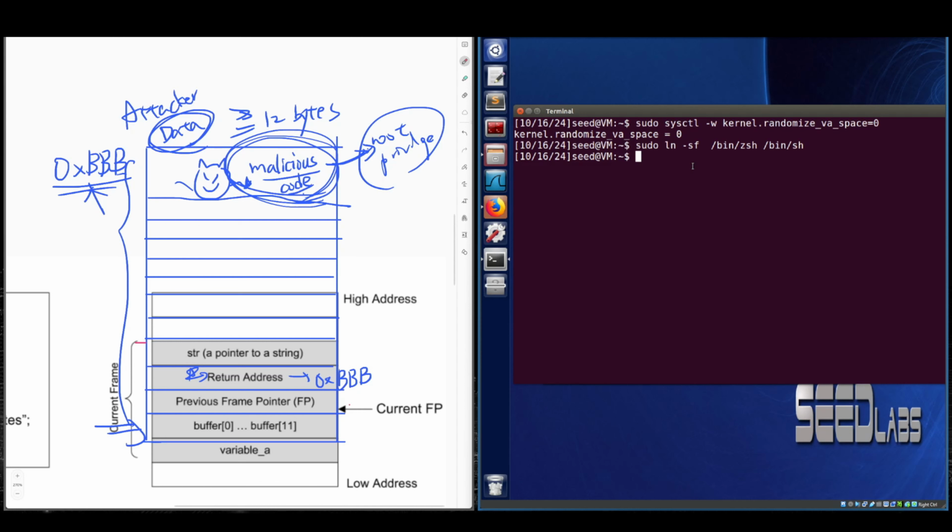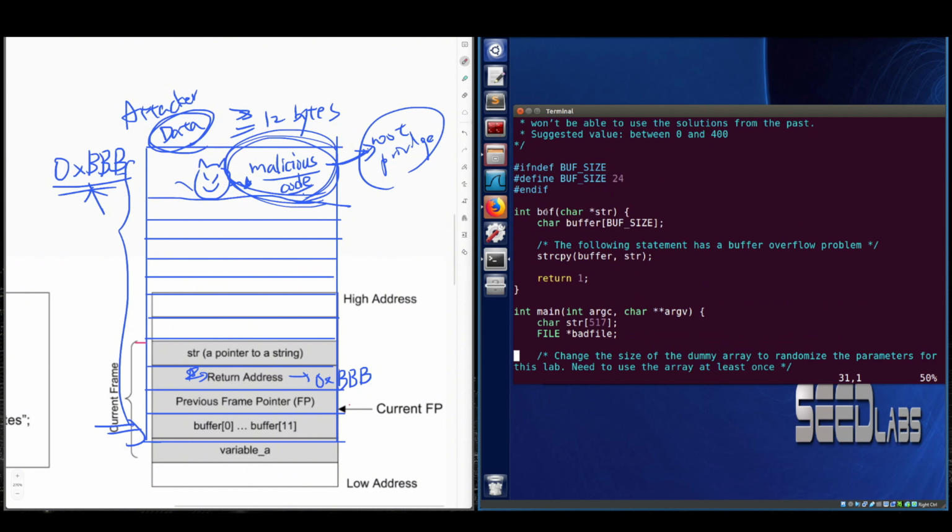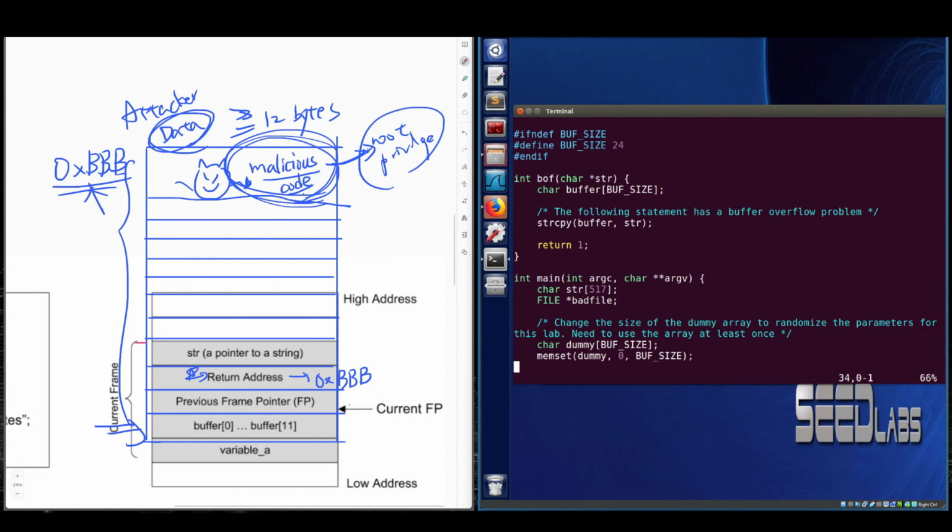So right now, let's create a vulnerable file called stack.c. All right, and inside this file, you'll see there is a function called BOF, and this function is vulnerable to buffer overflow attack. As you can see over here, it has a buffer, right? And it only has a size of 24. And of course, if the input is more than 24 bytes, then the buffer overflow will happen. So this is basically it.